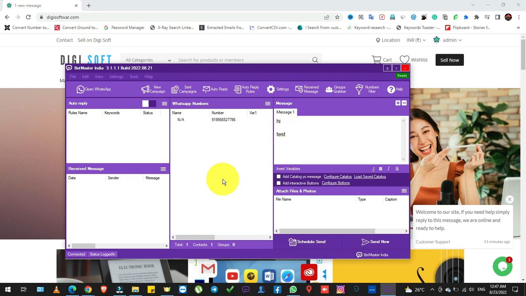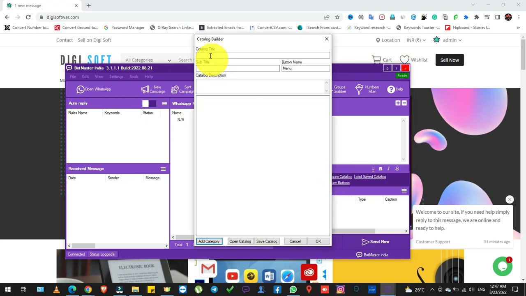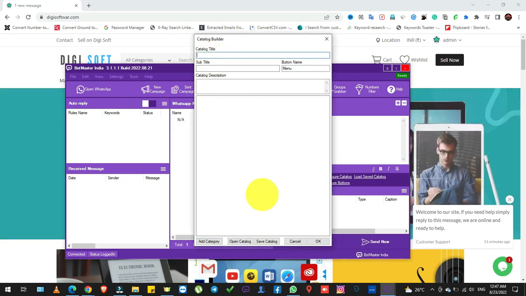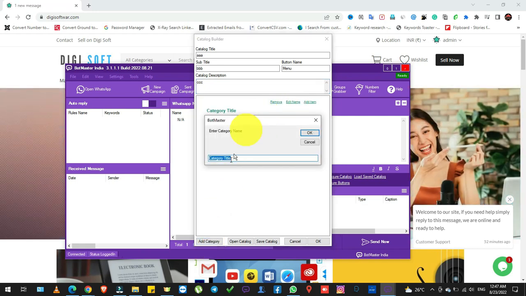Okay, then I'm going to add a catalog option, which is the list option. I will show you how to add that. Before clicking on the checkbox, I'll click here on config. So I'm just typing anything for test purposes. You can type your own message. Then I have to add a category. The category name can be edited. Okay, I will type book 1.